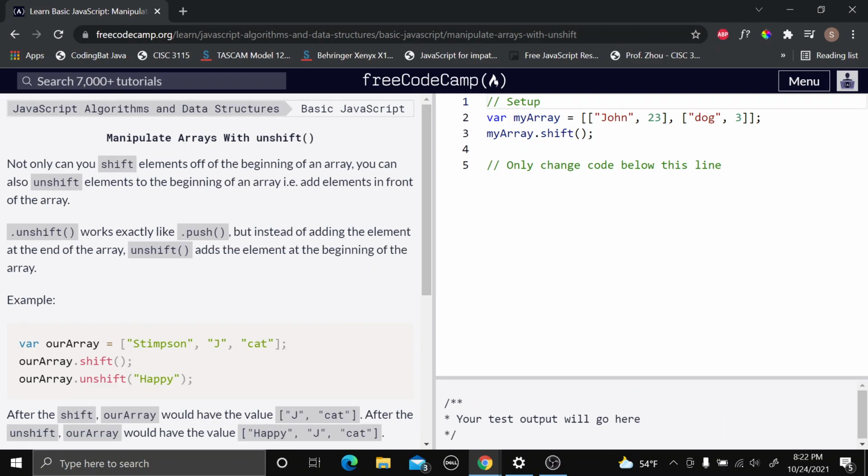Manipulate arrays with unshift. Not only can you shift elements off of the beginning of an array, you can also unshift elements at the beginning of an array. Add elements in front of the array, right? So shift and unshift are opposite functions, or opposite calls that you can make on an array. So shift, you take away from the front. Unshift, you add to the front.